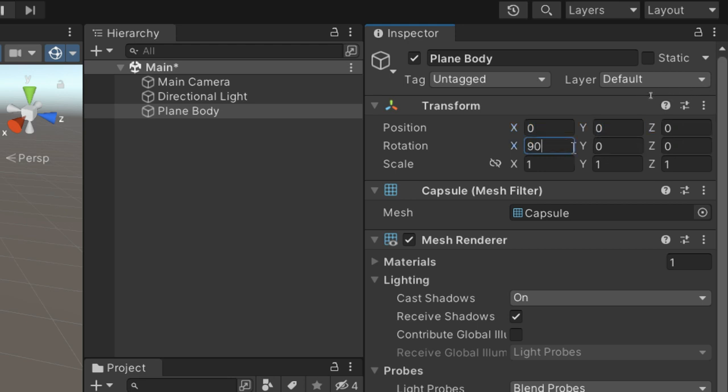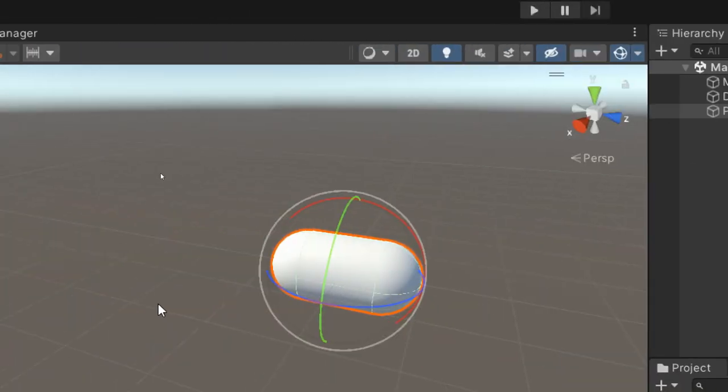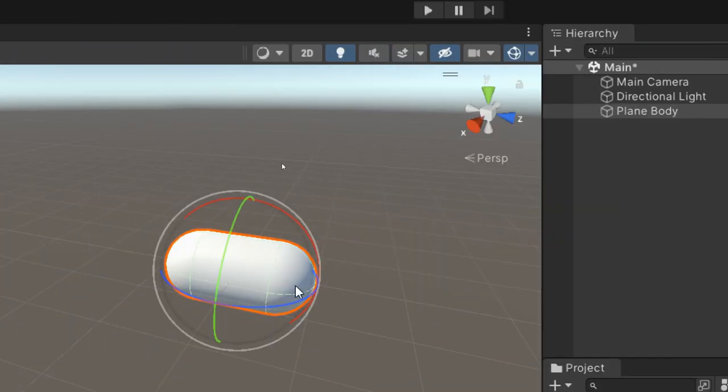But I'm going to change its rotation to 90 degrees in X. So I make sure for my plane body, it's got an X position of 0, Y position of 0, Z position of 0, and X rotation of 90. Look over here and see, okay, that's looking good. Now I'm going to get my scale tool. The hotkey for the scale tool is the R button.